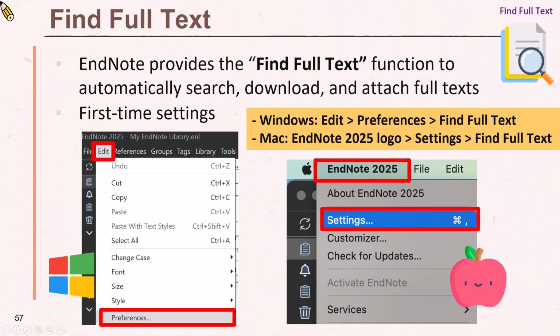Okay. As we mentioned earlier, when you export references from the database, you will only collect the bibliography information. So EndNote provides a Find Full Text function to automatically search, download, and attach full text. And you need to do some settings for the first time. For the Windows system, click on Edit, then Preferences. If you use Mac, click on EndNote 2025, this icon, and Settings.